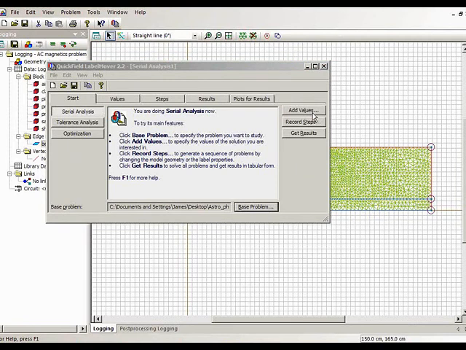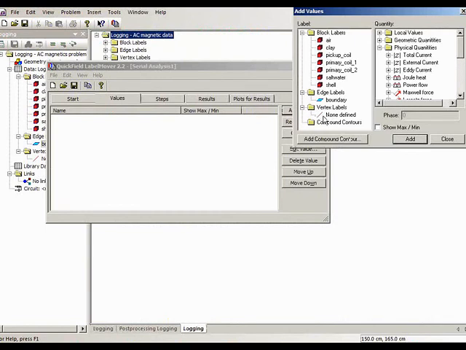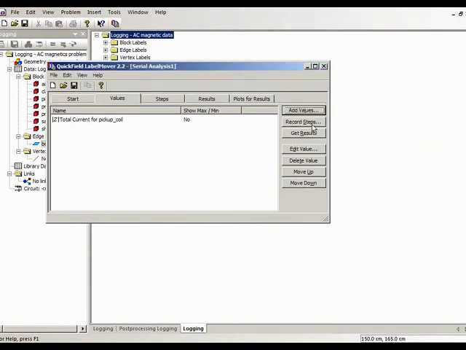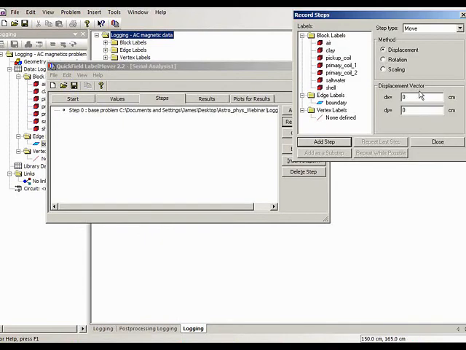And I'm going to add values. Okay, this is the quantity that I'm interested in, the total current flowing in the pickup coil. So let's add this value. Okay, I'm going to close this. Now I'm going to record steps. Okay, and I want to translate the pickup coil and both primary coils, so I will have to hit the control button in order to select all three. So I have all three selected, and I'm going to translate these in increments of 20 centimeters to the right. I'll add a step.